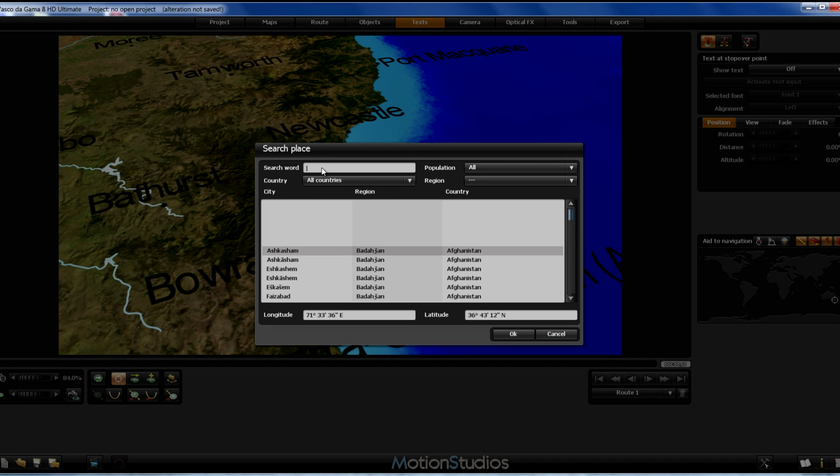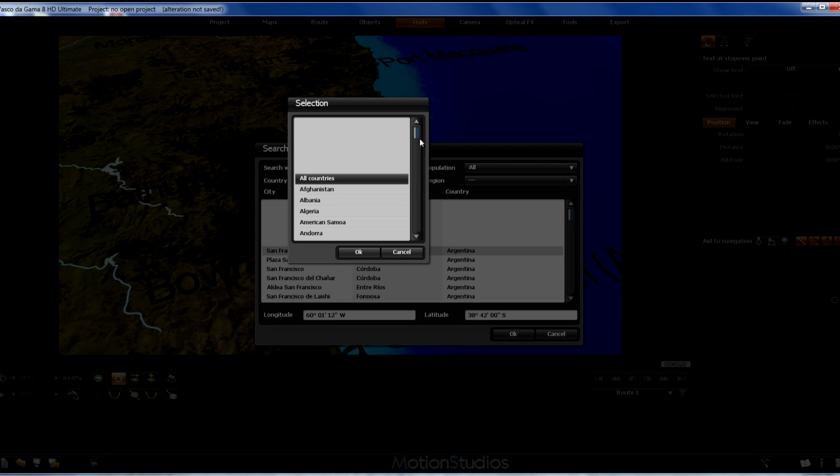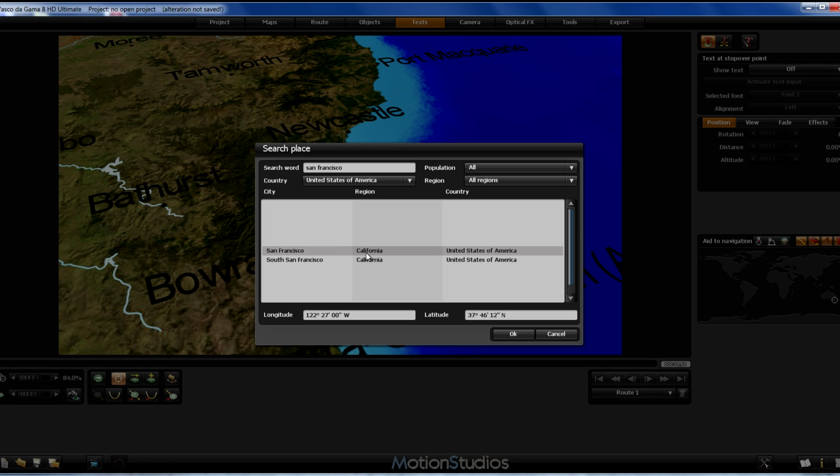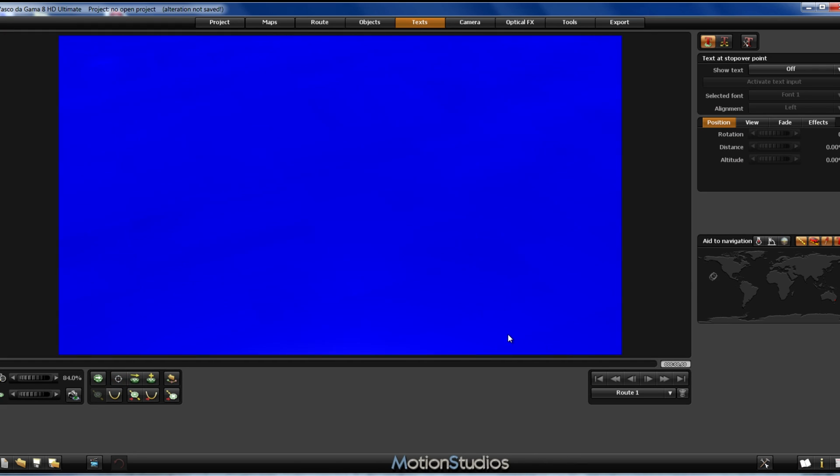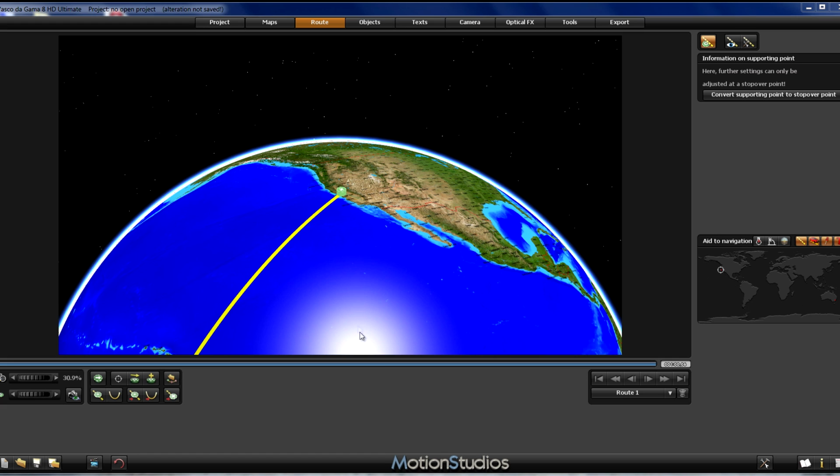So we'll go to San Francisco. And hit enter. And we go San Francisco. We're getting a whole bunch of different San Franciscos. Let's go down to the United States. Where are we? United States of America. And click OK. And we get San Francisco, California. So we'll have another point there. And there's our route to San Francisco up here.